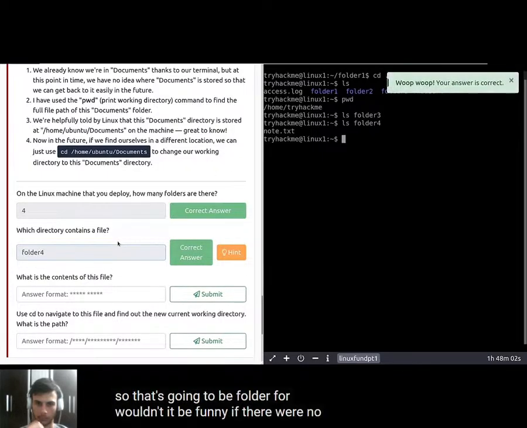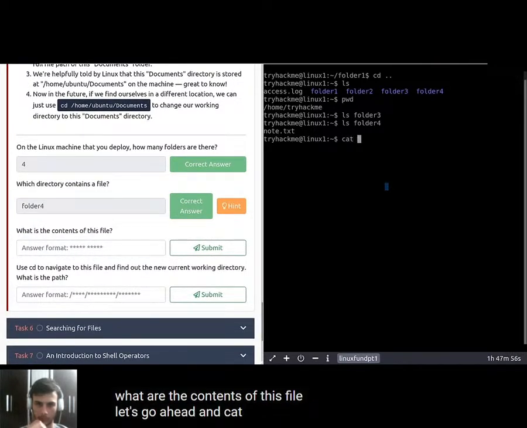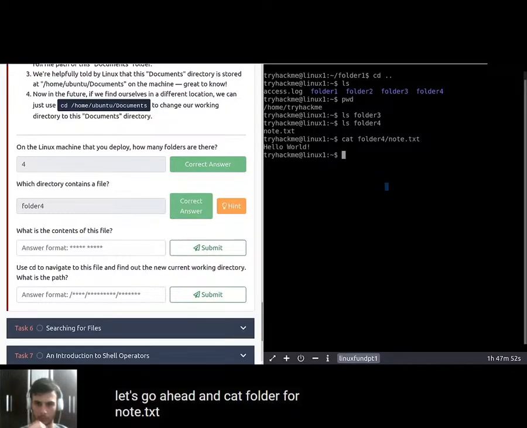Wouldn't it be funny if there were no files in any of the folders? That'd be great. What are the contents of this file? Let's go ahead and cat folder 4 note.txt. And it looks like it has hello world.